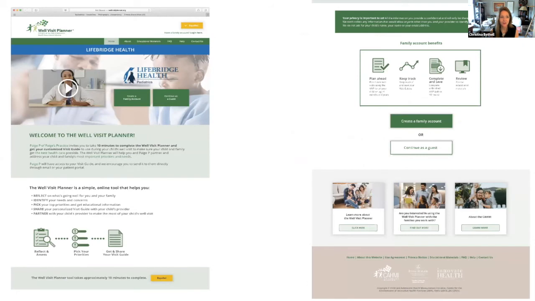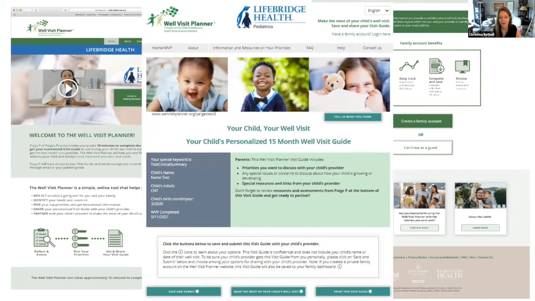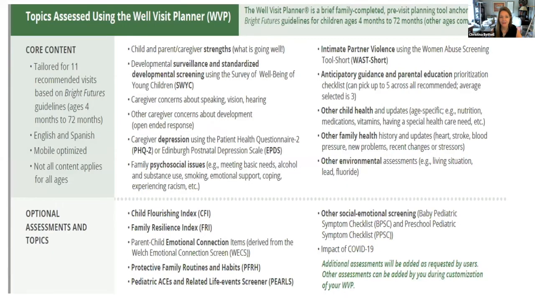So this is just a look of what the family website looks like. You can add a little voice recording. It's not quite ready yet, but we're adding features all the time where you can welcome your families personally. They go on and get a visit guide. And then these are the topics, and they're aligned perfectly with Bright Futures, but you can also add other assessments like child flourishing and family resilience, a set of parent-child emotional connection tools, and other things like that.